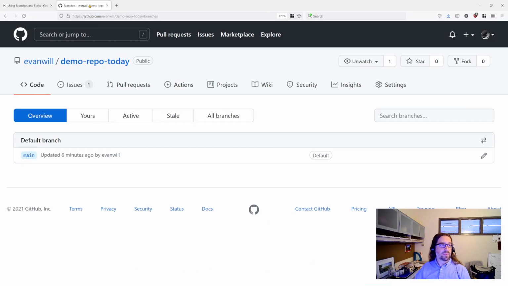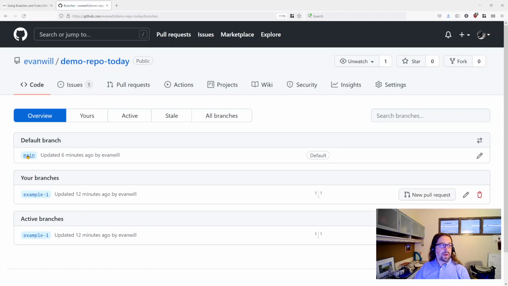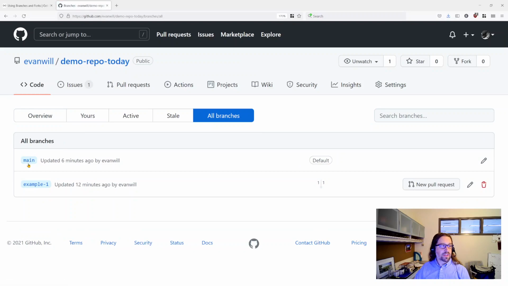So if I hop over to GitHub again and I refresh this page, you can see that we now have two branches available to work with. We have a main branch and we have the example one branch.